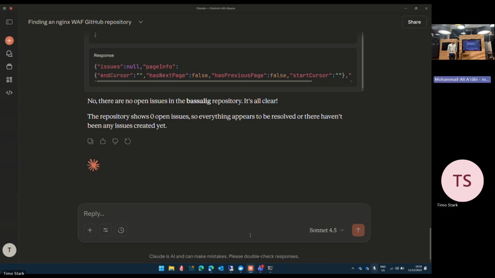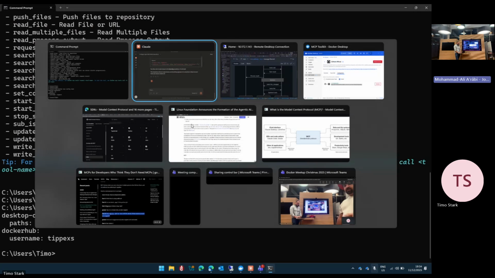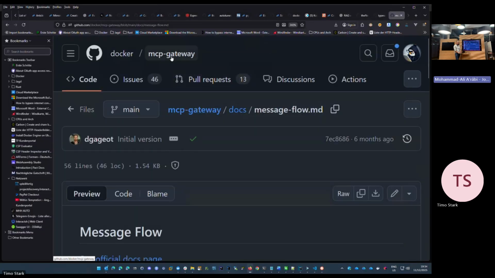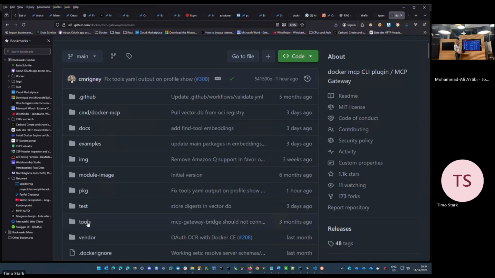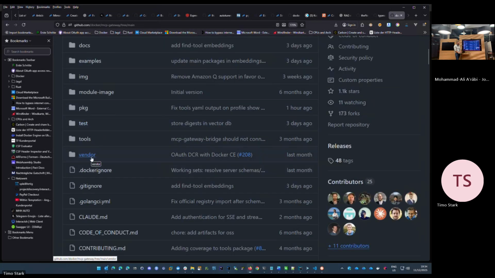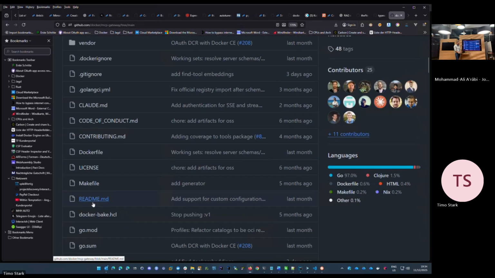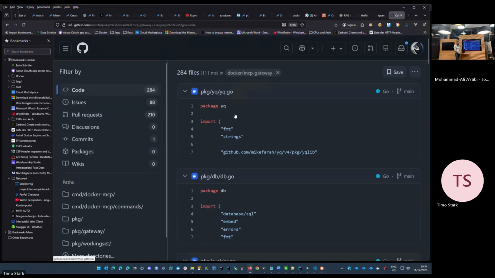One question, is the MCP gateway open source? No, I don't know. Is it? It is. Yeah, it is. The gateway is open source. Okay. There was one thing, I think the LLM runners are not, but I have to check. Not sure. But the gateway, see, that's the server. Yeah, that is open source. 97% Go, that looks right.